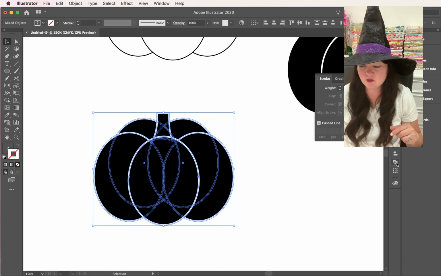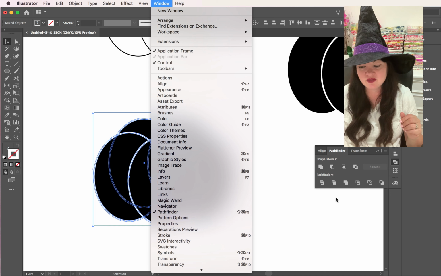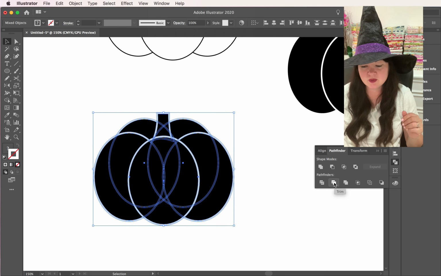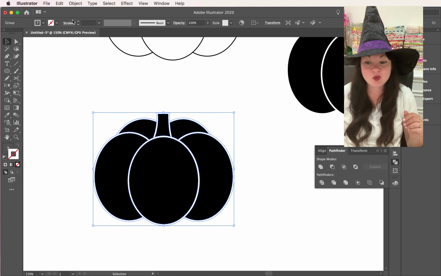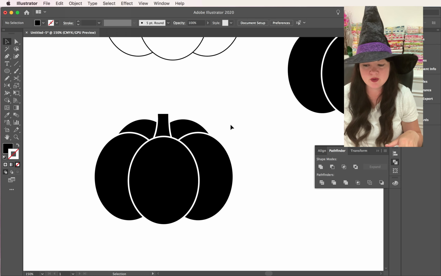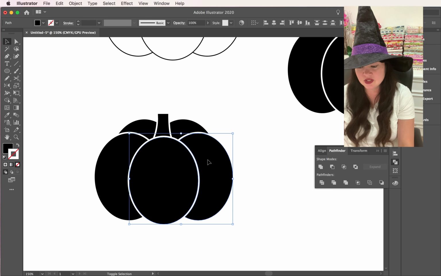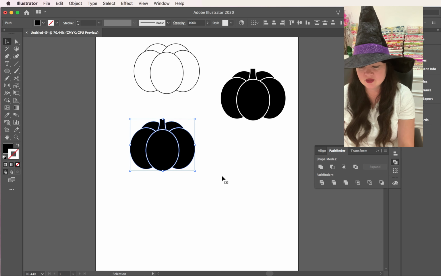And so we're going to come over to our Pathfinder window. If yours isn't open, just go to Window, Pathfinder, and we're going to do a trim, and we're going to do an object, ungroup again. And here's the crazy thing, you guys. You can do it a couple ways. You can clear out all the white pieces, or you can select, I'm going to hold down my Shift key, all the black pieces. Okay, I'm going to select all the black pieces.